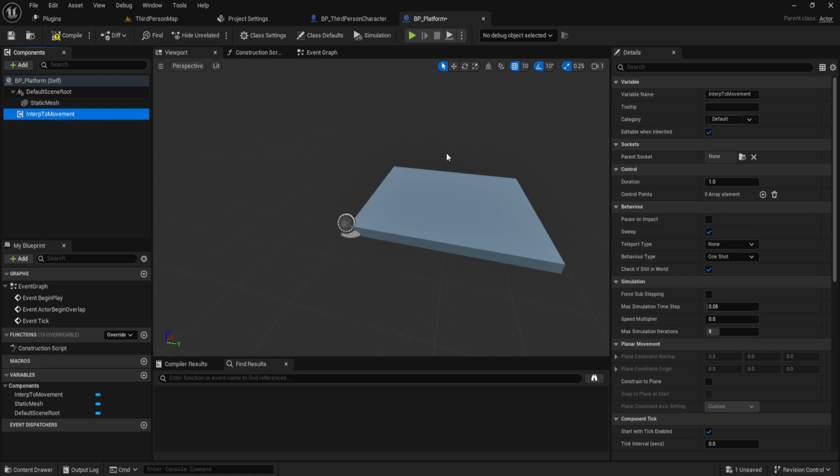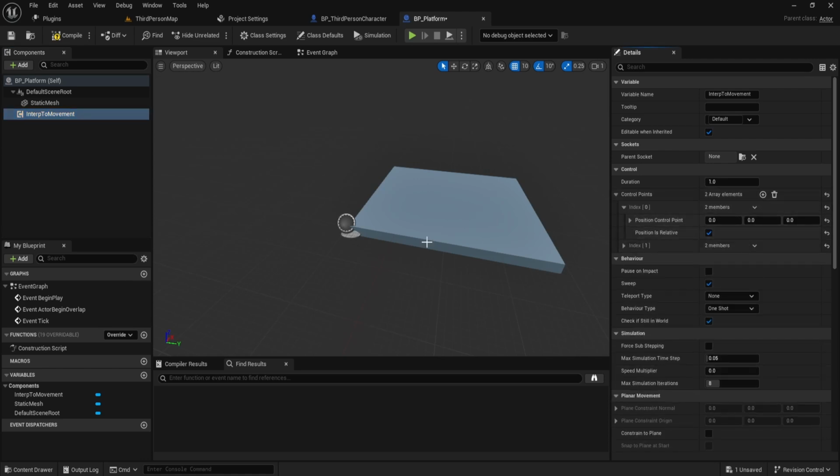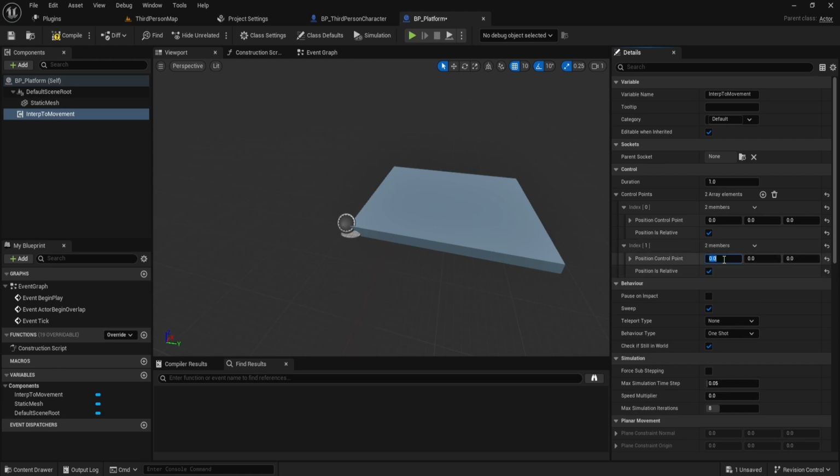To define the movement, add control points. I'll start by adding 2 control points. The first one is 0, 0, 0, which is the origin, and the second is 200 units away on the x-axis. Once done, hit Compile.